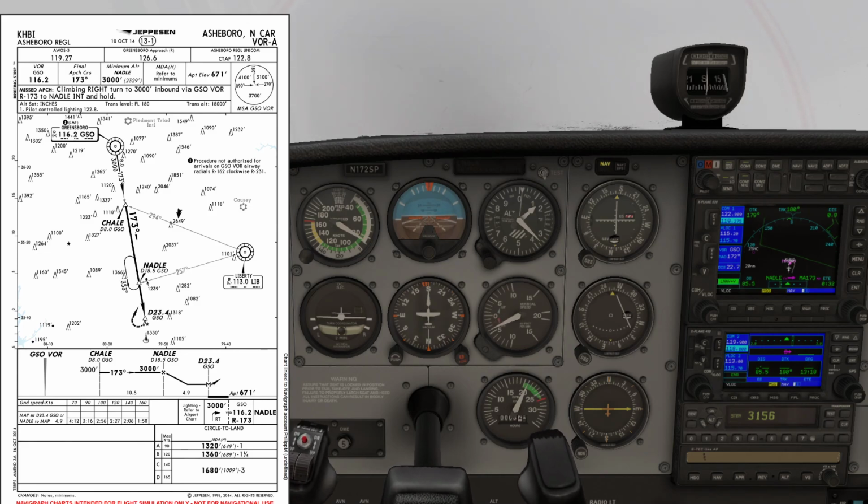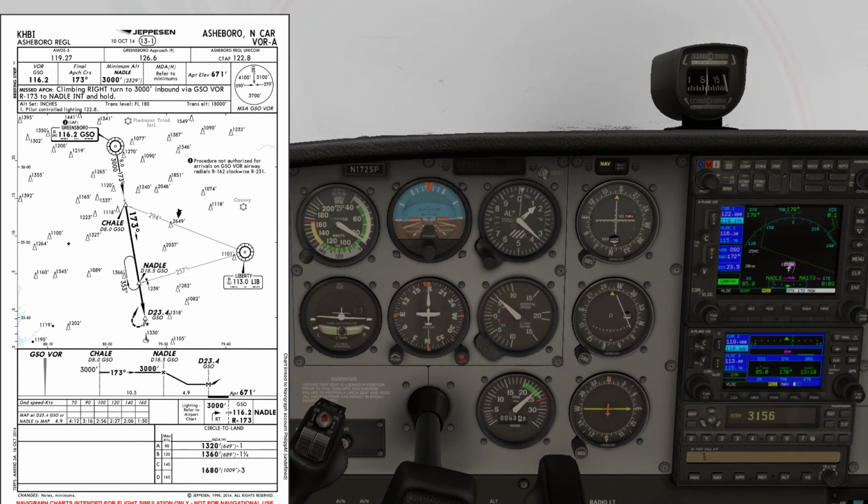Okay, according to the GPS, 30 seconds to go. Alright, here's 1320. Hold the minimum descent altitude. About 10 seconds or so to go. Okay, the SUSP indication has appeared. The to-from indicator is about to flip over. There you go. There's the flip.